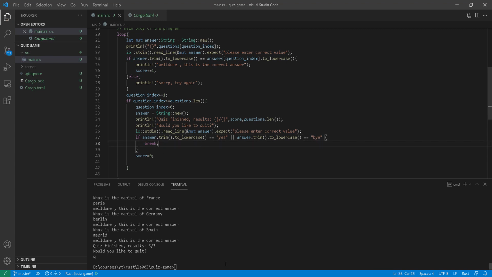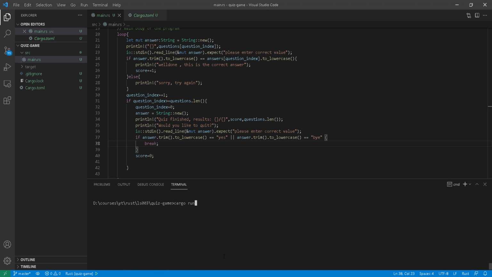Okay, let's save. Let me clear the screen quickly and do cargo run, and then enter, enter, enter. Would you like to quit? Yes. There you go.